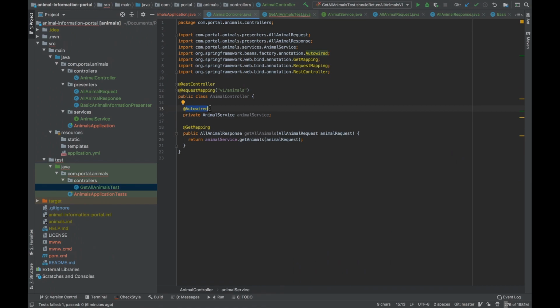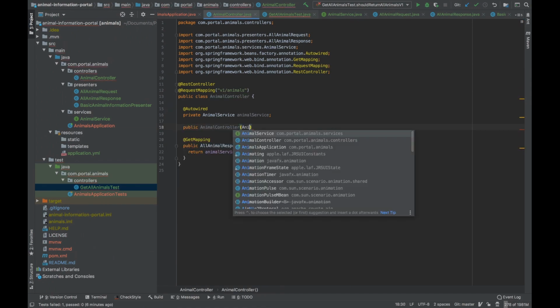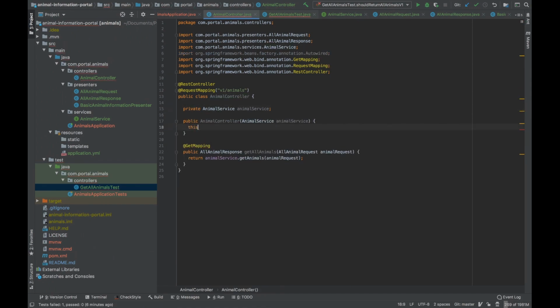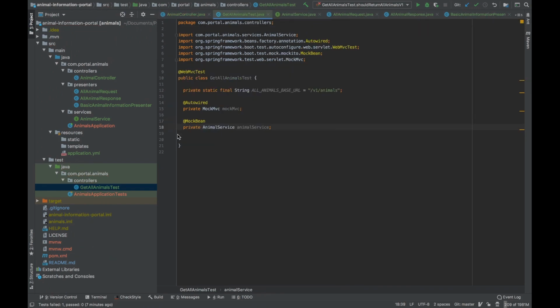If you don't want to do it, what you can do, you can pass animal service as constructor argument to it. For example, like this, and then you can add auto wire here. Now, if you use this approach, there are two advantages of it. You can use mock bean, or you can just simply use mock and test it. In my case, I don't want to write implementation of animal service, so I will keep on using mock bean.